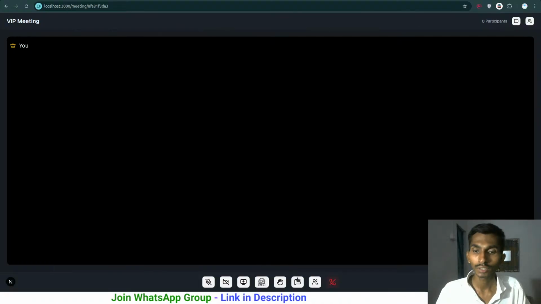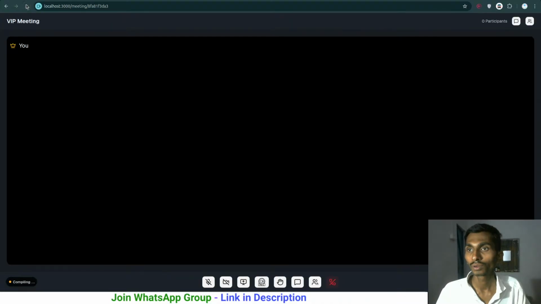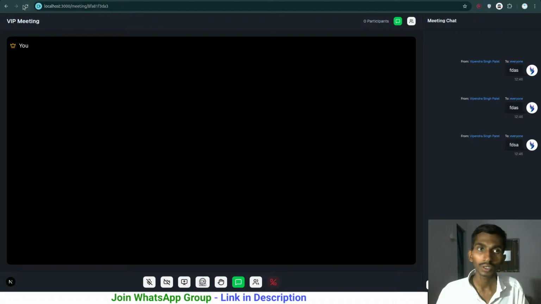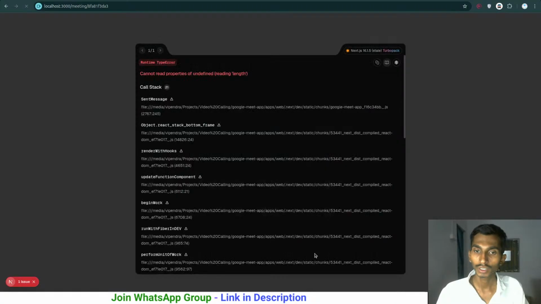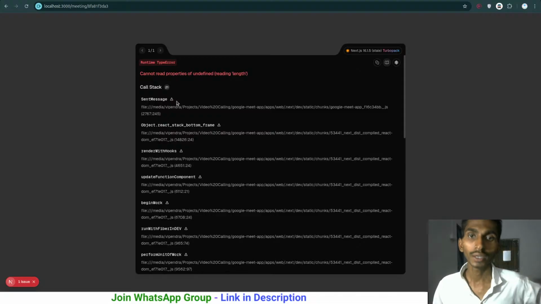So this is the meeting. If I click on chats, if I reload the page, what? I'm getting these previous chats, but the new ones I'm not really getting. Reload the page, even these are gonna be okay. First issue, cannot read properties of undefined reading length.